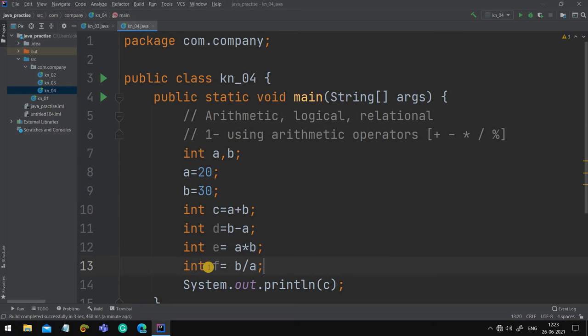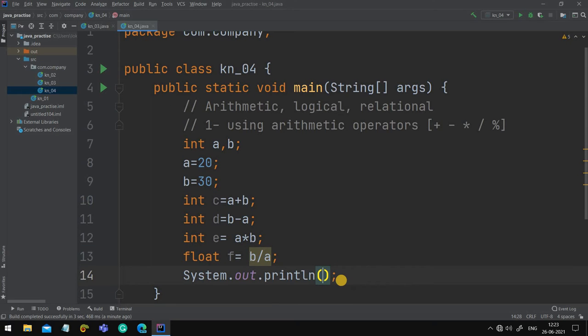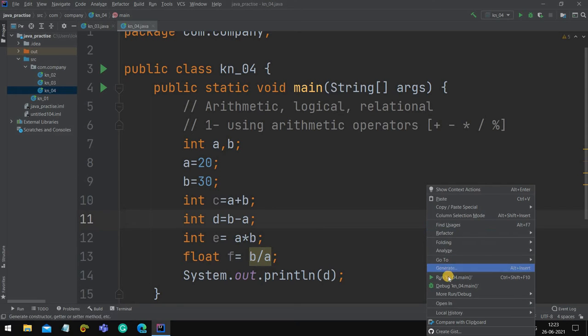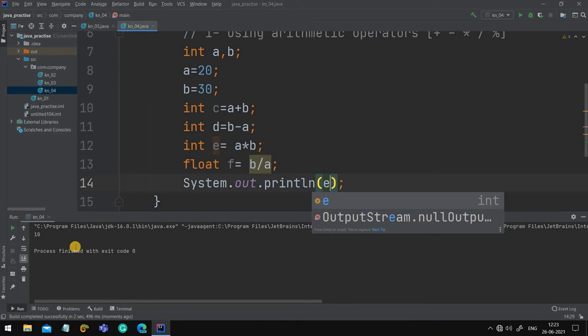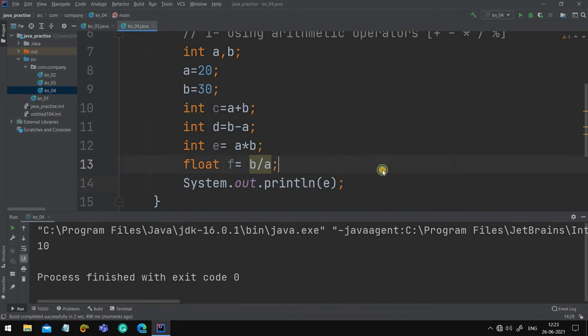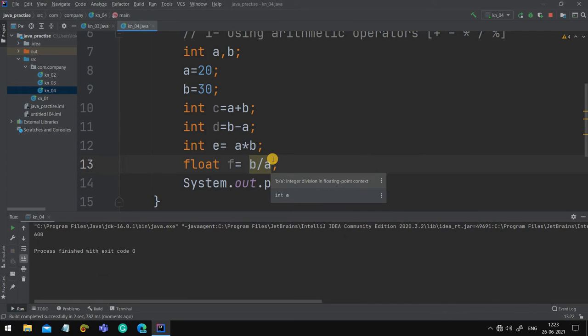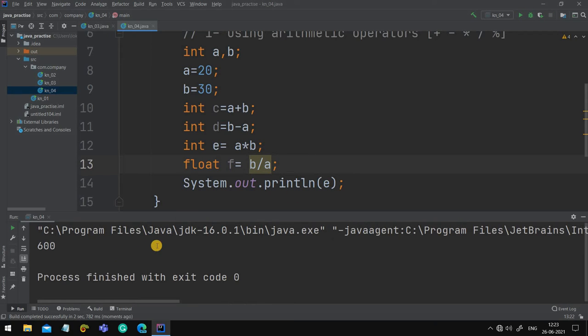Let me convert it into float. This is the implicit type conversion. Now these are the different types of operators we used. If you want to see their output, it will be very simple. Let me show you d. See, the output is 10 and it is the correct output. Now it's time for e. e will be 600. Okay, 600 is the output.